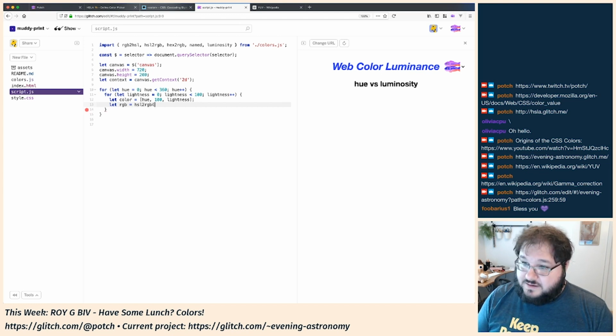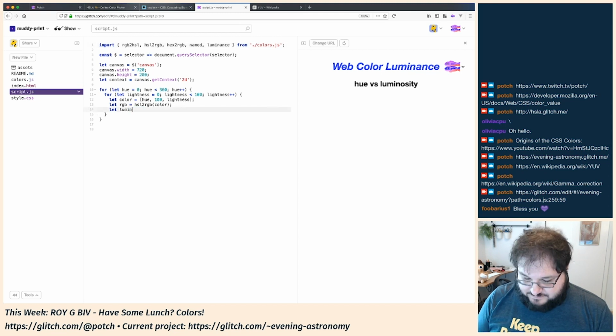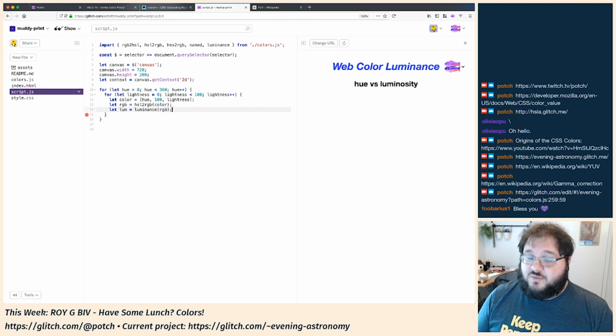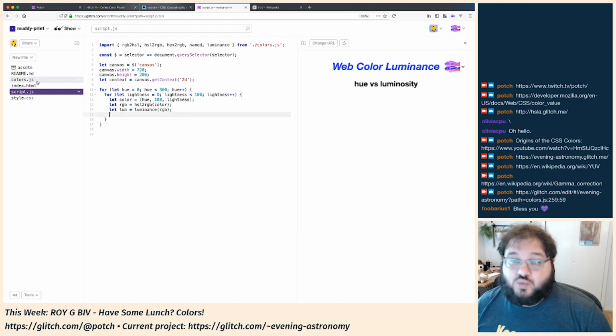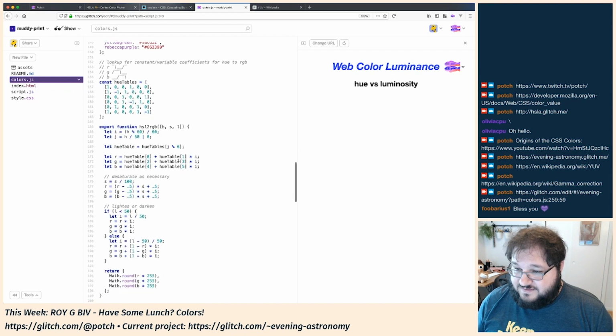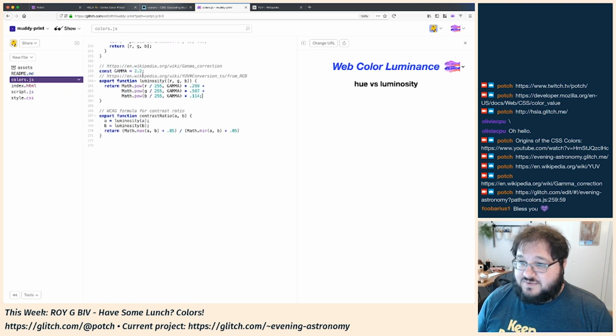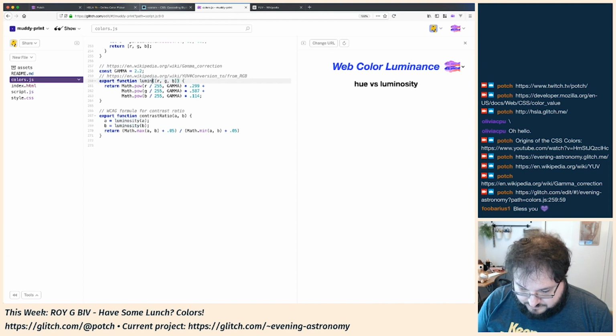And I can actually then say let RGB equals HSL to RGB color. Then I can say let lum equals luminance of RGB. We're going to break everything and then fix it. And so now we're going to have a luminance value from 0 to 1. So I'm going to quickly fix this function name because I'm annoyed that I used the wrong term. Cool.